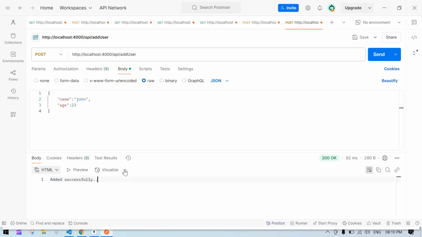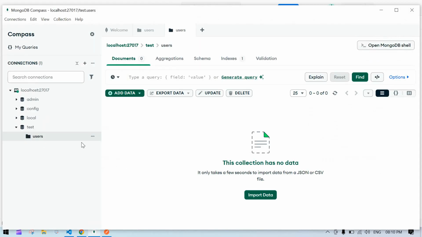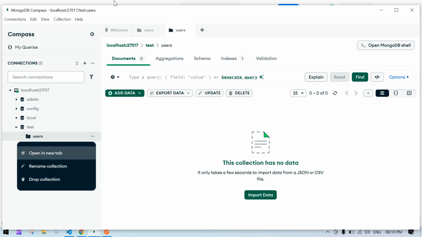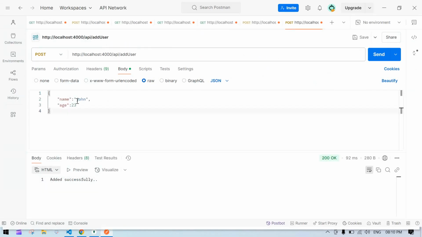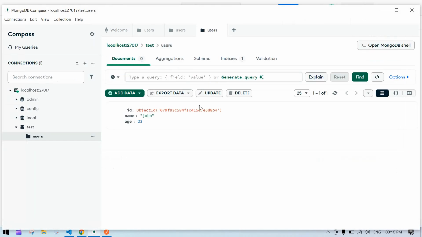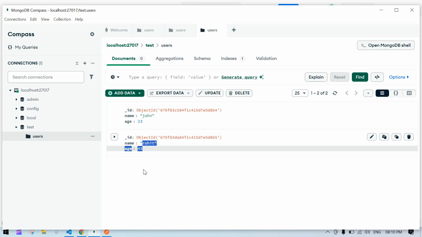See, we got the success message, added successfully. We'll check here, just open this in a new tab. See, John 23 is added. If we add any new value, like Rohit, whose age is 43, and if I click send, it is also added successfully. We'll just refresh the screen. Here, just click on this loading icon. See, John and Rohit are added.